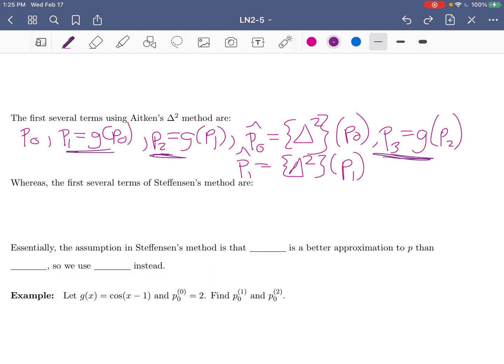Now, Steffensen's method says, you know what? When we apply Aitken's method, we might have a better approximation even than P2. So why pick up here from back here? Why not just pick up from our previous best guess? And so that's what Steffensen's method does, right?